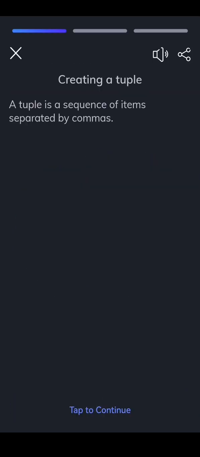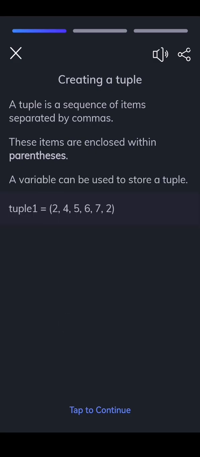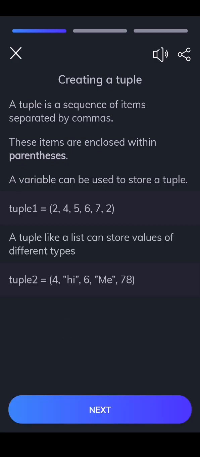A tuple is a sequence of items separated by commas. These items are enclosed within parentheses. A variable can be used to store a tuple. A tuple, like a list, can store values of different types.